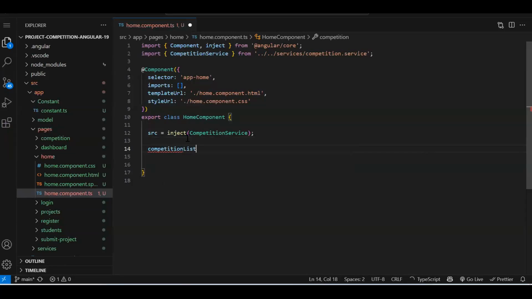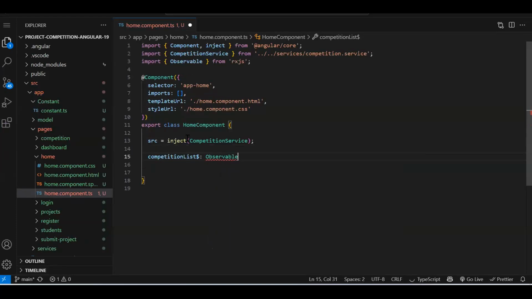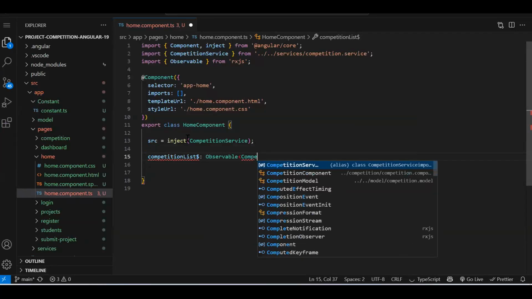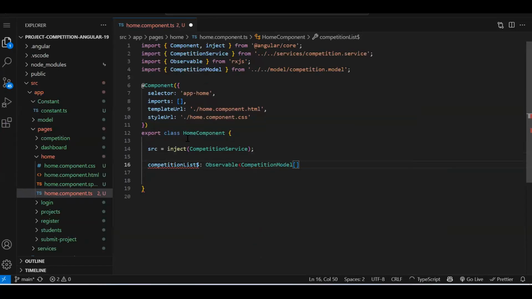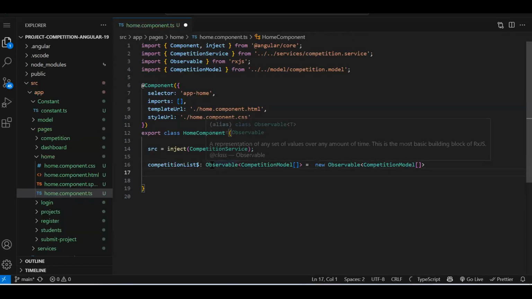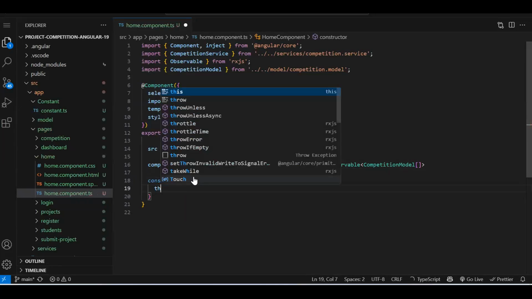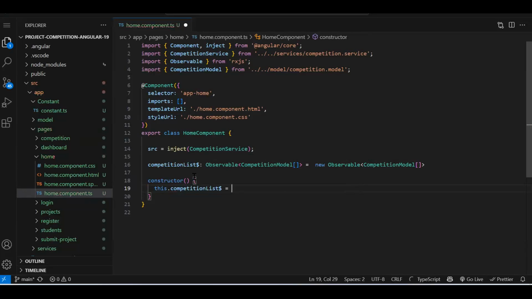Let's say competitionList$, so we are going to store observable type of data. What type of array am I going to store? So an array of the competition model, new Observable. So I'm creating an observable type of variable over here. It's simply a variable, but in that variable we are going to store observable type of data. Now in the constructor, what we can do is this.observable is equal to this.service.this function.